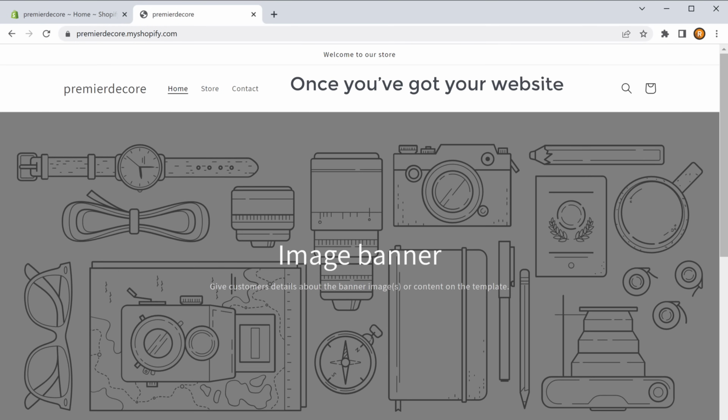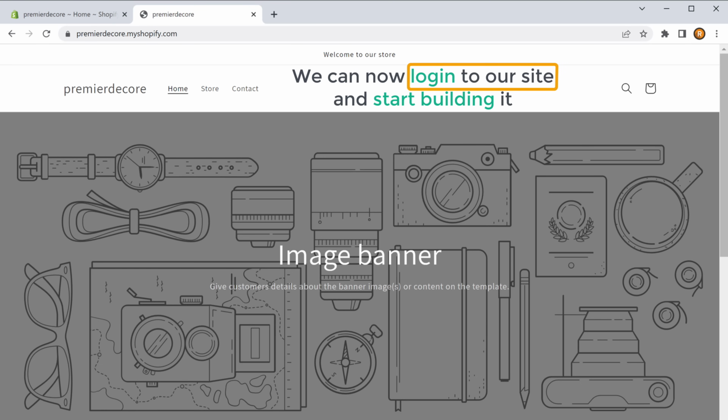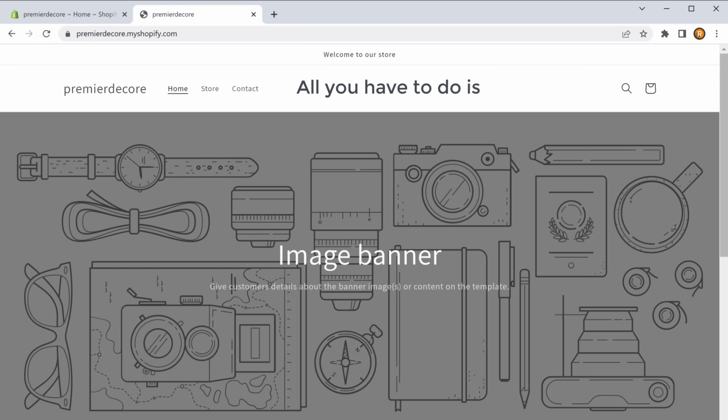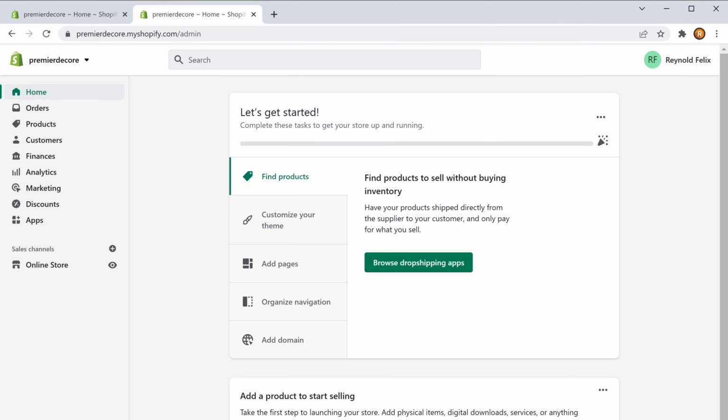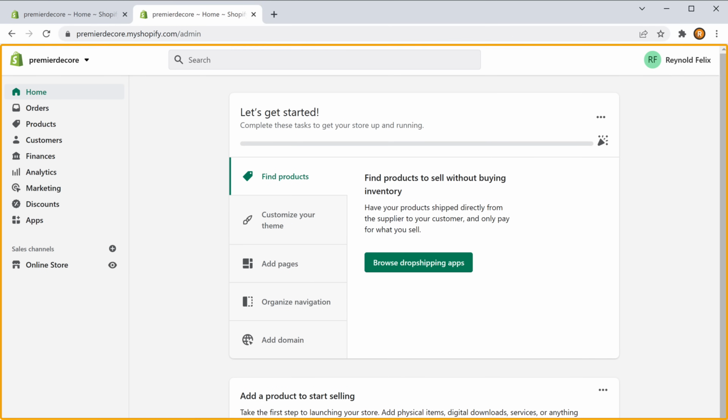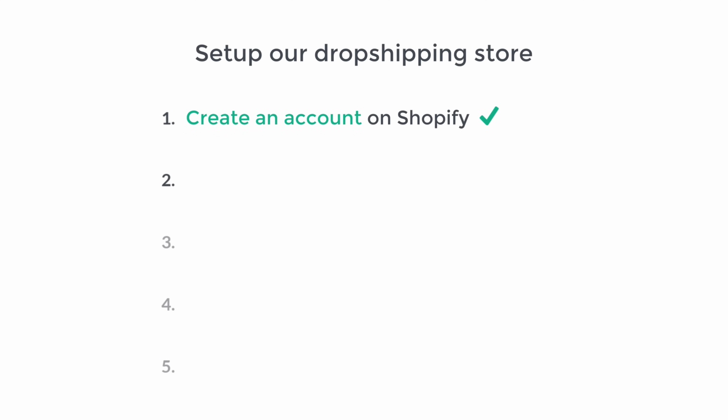So once you've got your website, we can now log into our site and start building it. So to log into your site, all you have to do is just go to your website address, then type /admin. Now if we press enter, you can see that we are on the admin page where we can control our website. So once you've logged in, we can now go to step 2, which is to import products to your site.